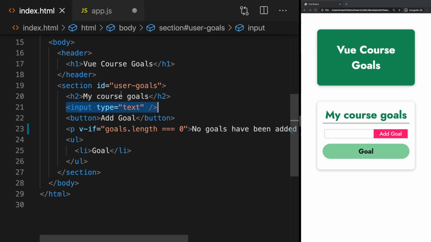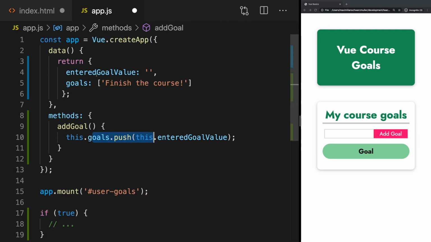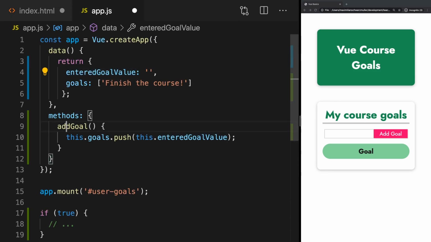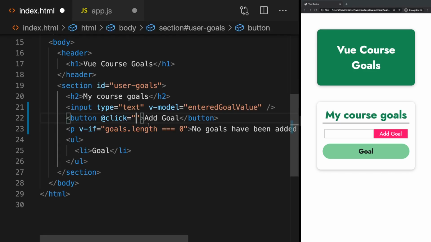And now in index.html, we can bind both things. We can bind the input with v-model to this enteredGoalValue data property like this. And on the button with @click, we can point at this method which we added, so at the addGoal method, so that this method is executed when the button is clicked. And now we do have a way of changing our goals.